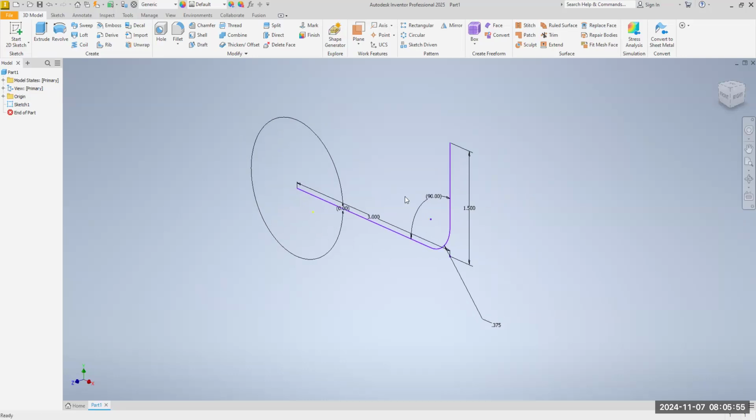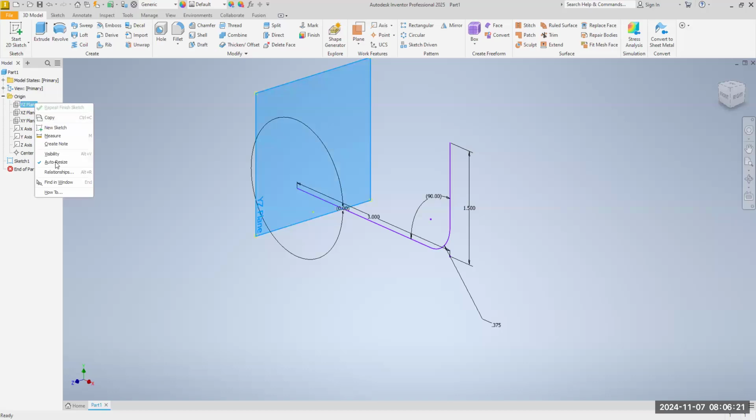All right. Now what I need to do is I need to come over here to the browser, and I want you to expand the one that says origin. Expand the one that says origin, and then come down to where you see the YZ plane. And I want you to do a right click on that. And I want you to turn on the visibility of it.